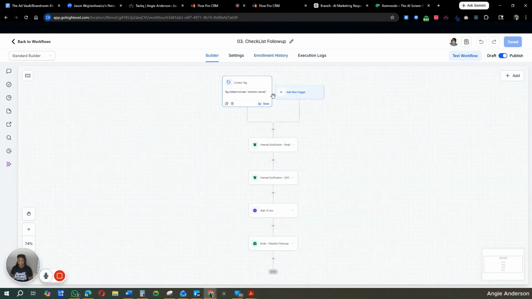that triggers this automation. I get an internal email and an SMS. And again, I'm doing that for myself. For me, when this thing starts to go at scale, I will have a VA in here being assigned these notifications so they can respond, get in there. Right now, it's all coming to me.